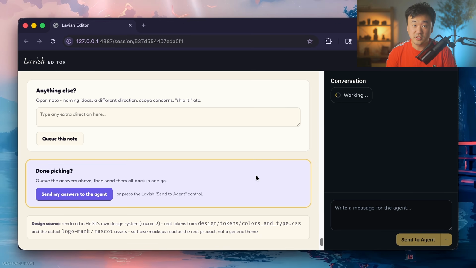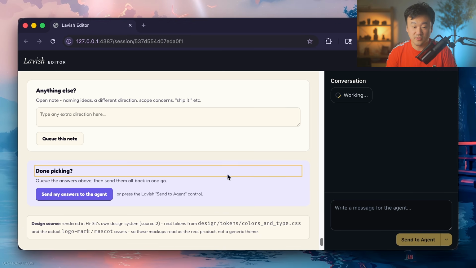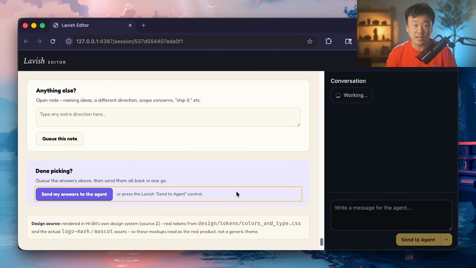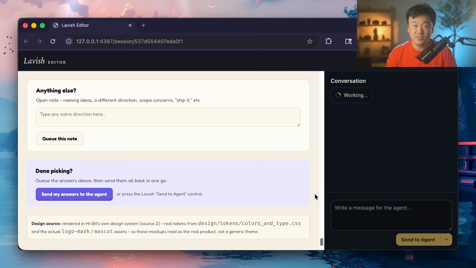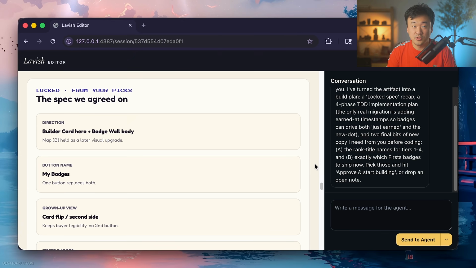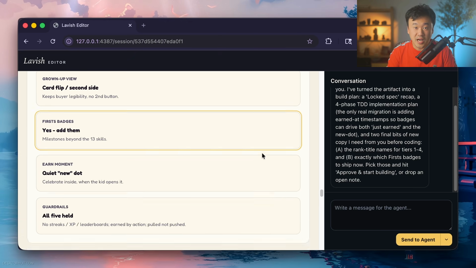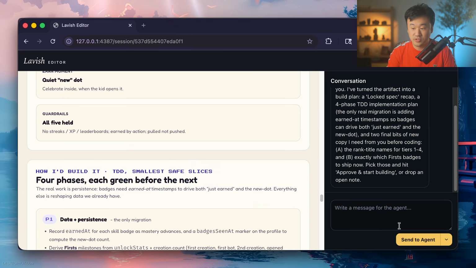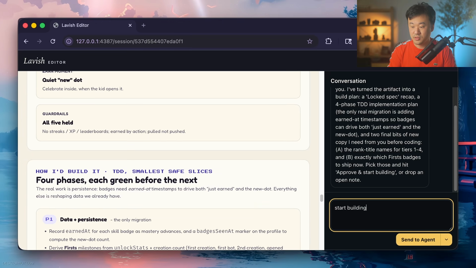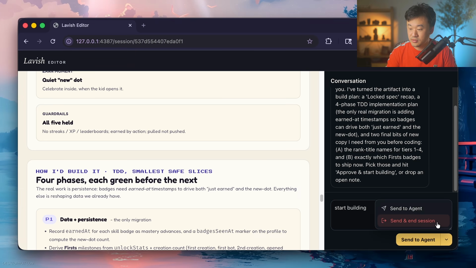And I just sent this feedback back to the agents inside of lavish without even having to go back to the terminal. Honestly, I can never go back to reading text in the terminal anymore. This is just way too much more efficient. Now the agent has made updates to the HTML, and I feel happy about this, so I'll just tell the agent to start building. And we'll end the session.